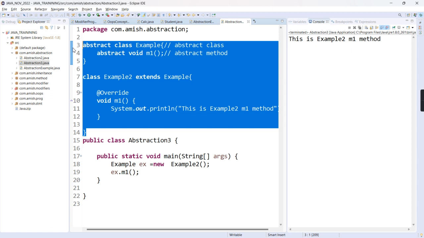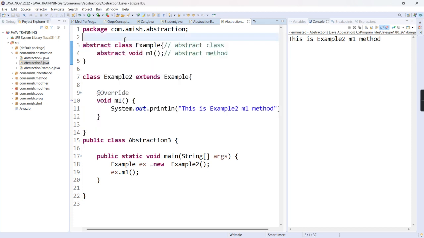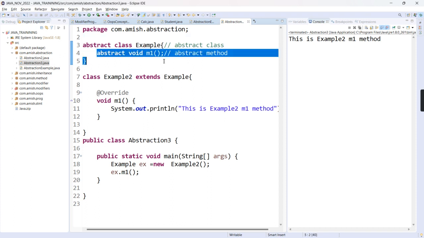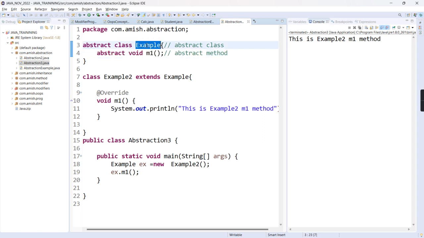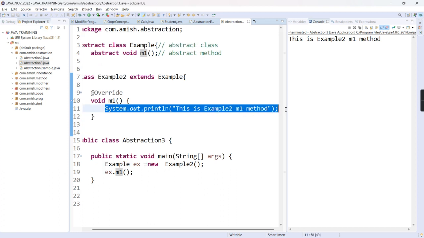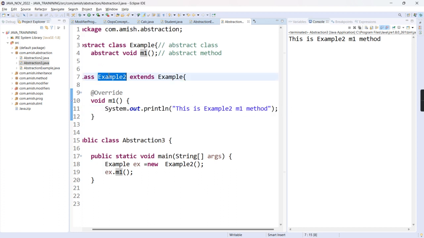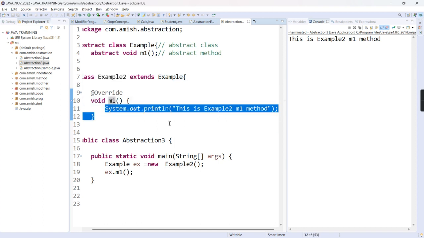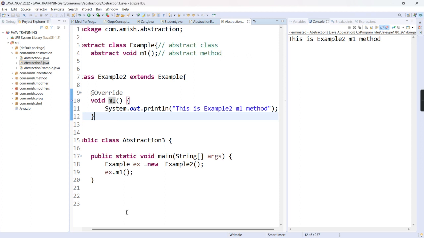So now we'll see one more example for this abstract class. Got it? So here we are also performing method overriding. That same method we declared in this class, the same method implementation is in this example too. So this m1 is overridden by which one? This one. That's why it prints this line, because child 1, this example 2, overrides this m1 method, and it has executed this line. Got it?